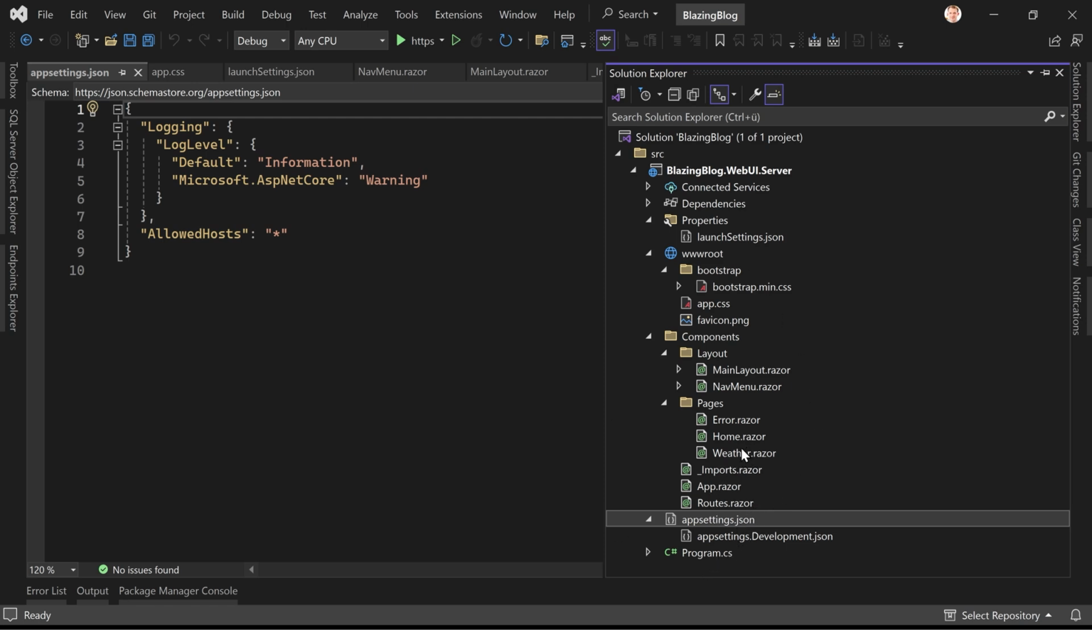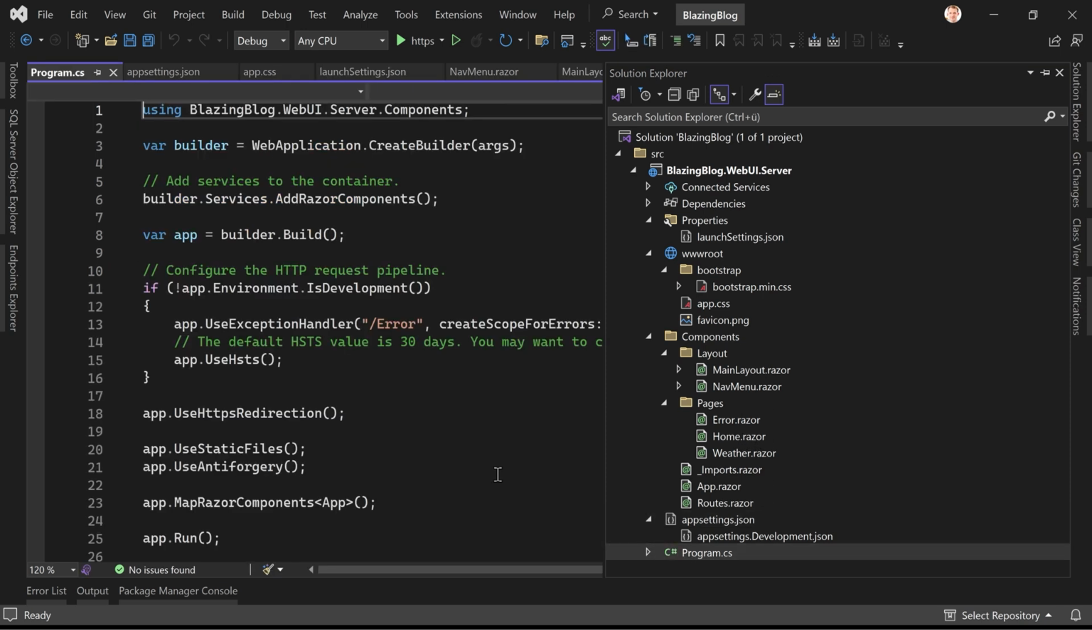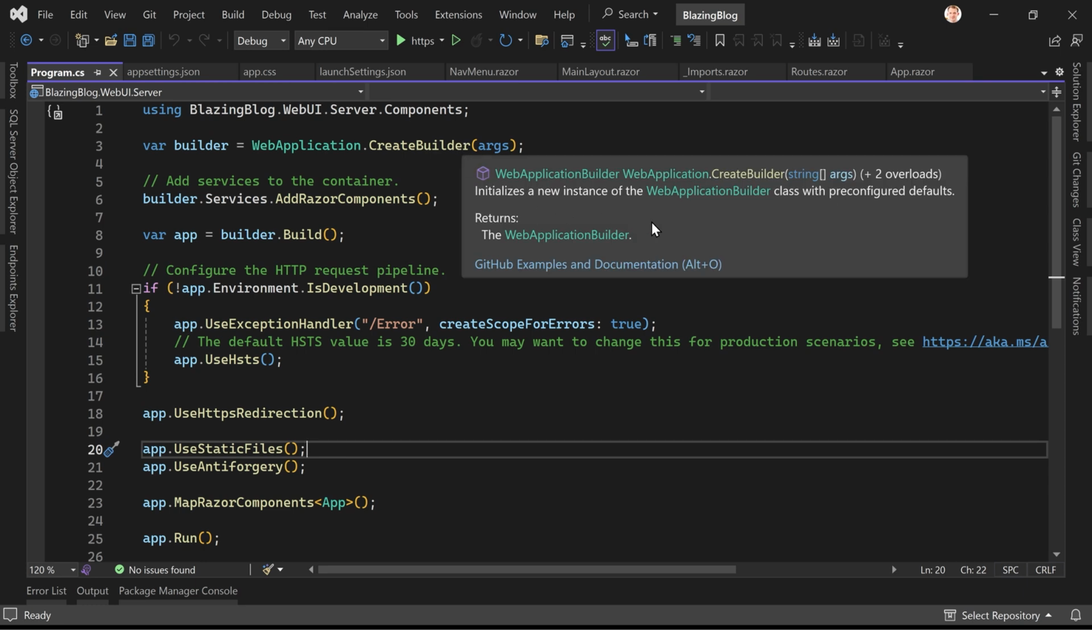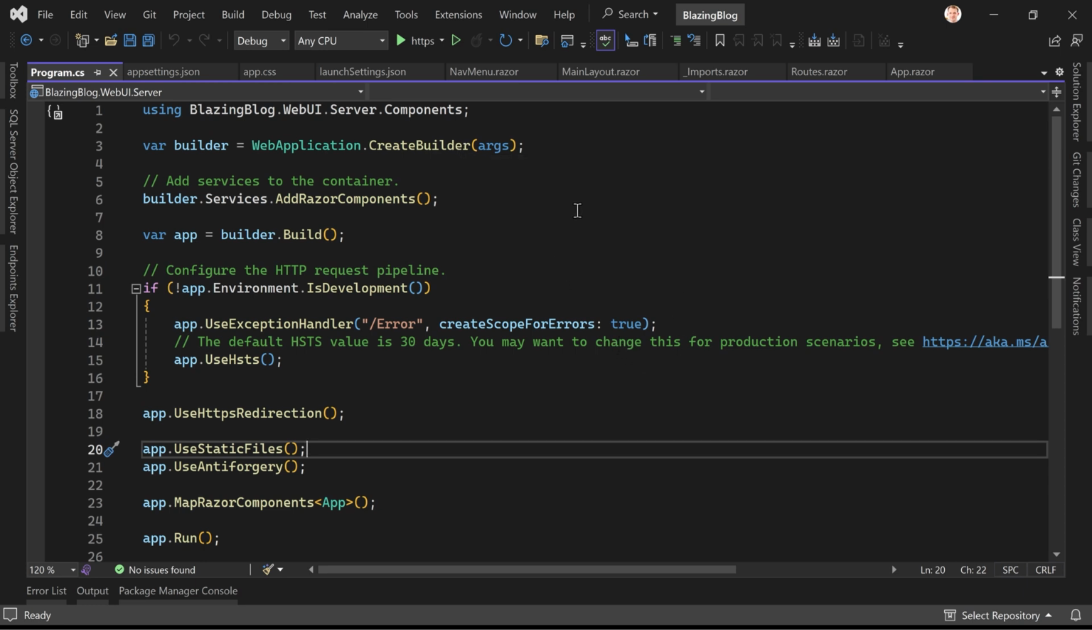We will run the application in the next lecture and then have a look at the home and the weather pages here. But now the last and also, of course, very important file is the Program.cs, because this is the entry point of your application, configuring and running the Blazor app. Now, the first thing, WebApplication.CreateBuilder. This sets up a builder with default configuration. Later, we can use the builder to register more services, register the database context when we use Entity Framework.